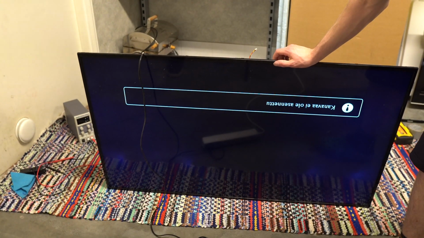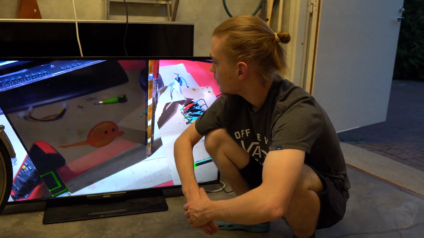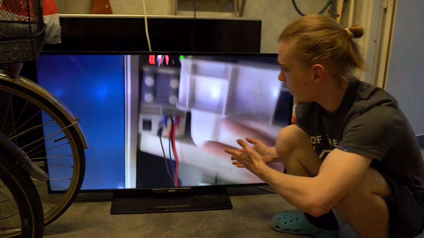As you can see, it works. So let's put it fully back together. So as you can see, the TV works fine now.